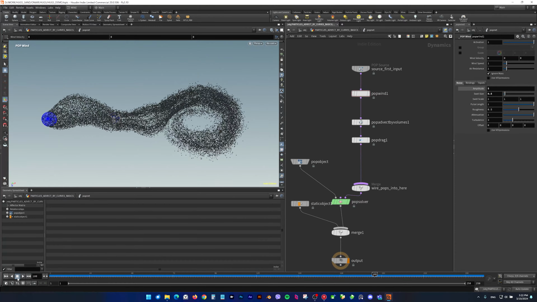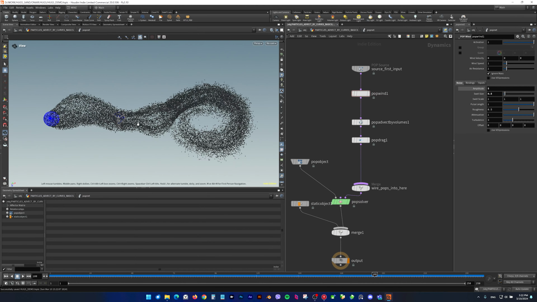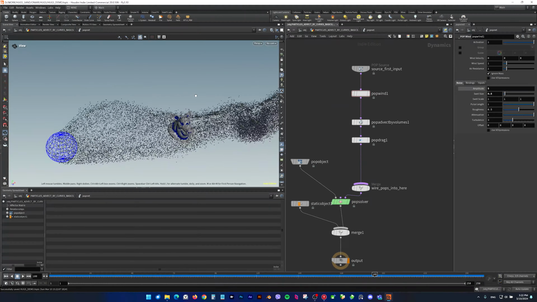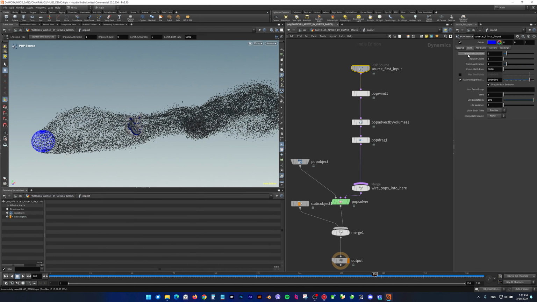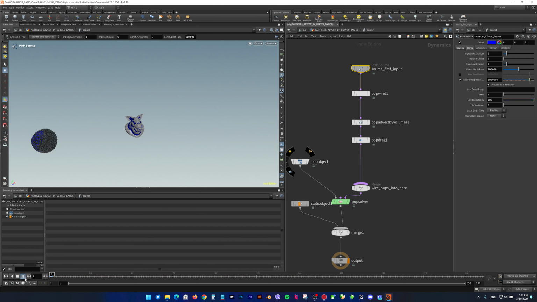Now when we're happy with the behavior, since everything is procedural, we can increase the amount of particles in the simulation. Now we have like 5,000. Let's add 2 more zeros here. I'll run the simulation. As you can see, Houdini is really fast in handling a big amount of particles and is very efficient, so you can pump up these numbers really high.